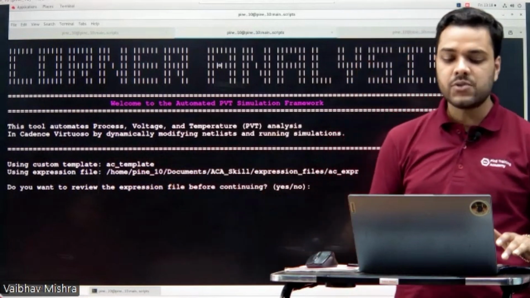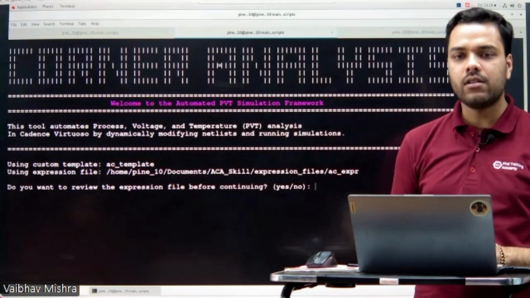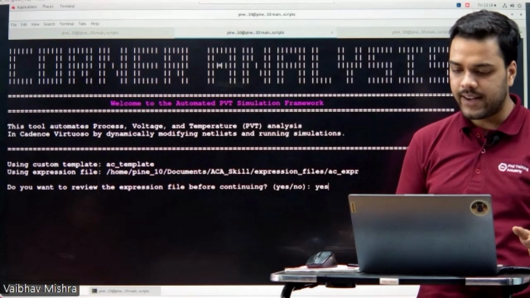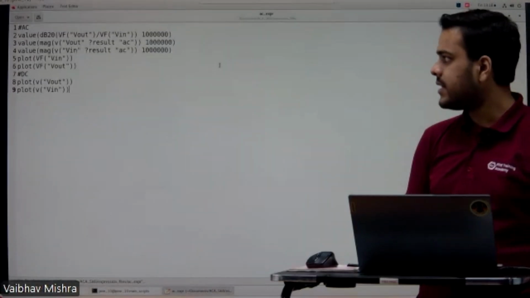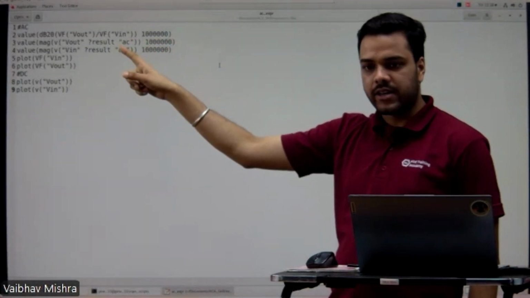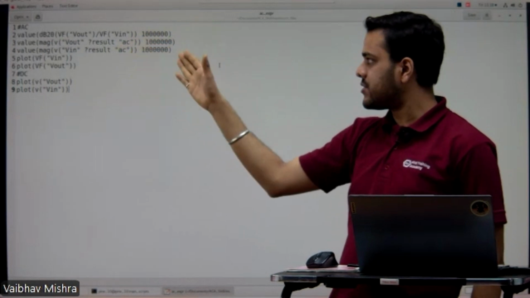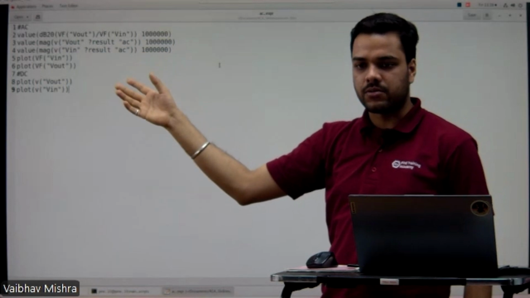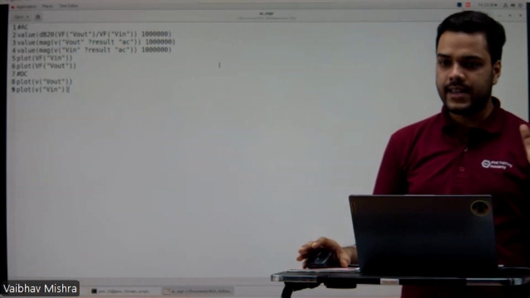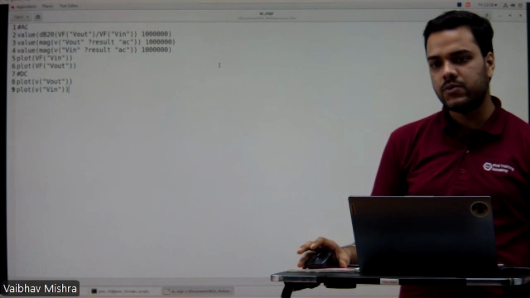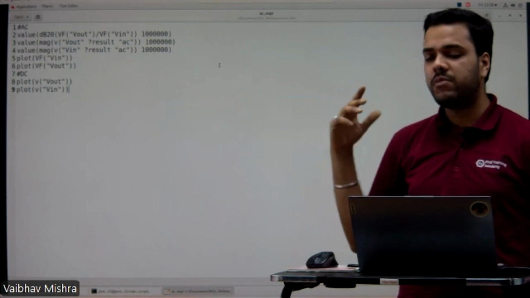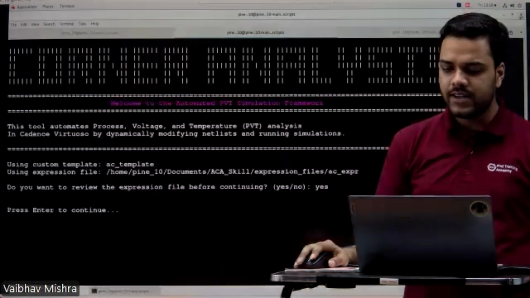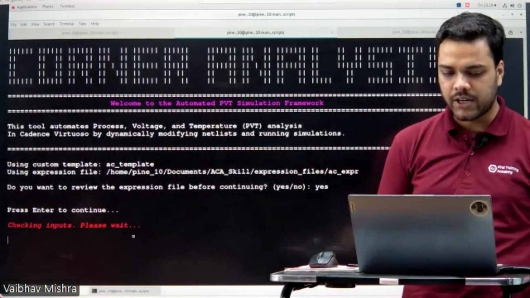Here the user is asked, do you want to review the expression file before continuing or not? Let's see what the expression file contains, so I'll press yes and enter. Here you can see in this expression file, hash AC is written. It is for AC analysis, the expressions for AC and plots for AC, and here we have also mentioned DC sweep. Now I will check whether, if we have chosen AC analysis with the AC sweep type, the DC expressions will be plotted or not. We have seen the expression file, it is correct, so press enter to continue.